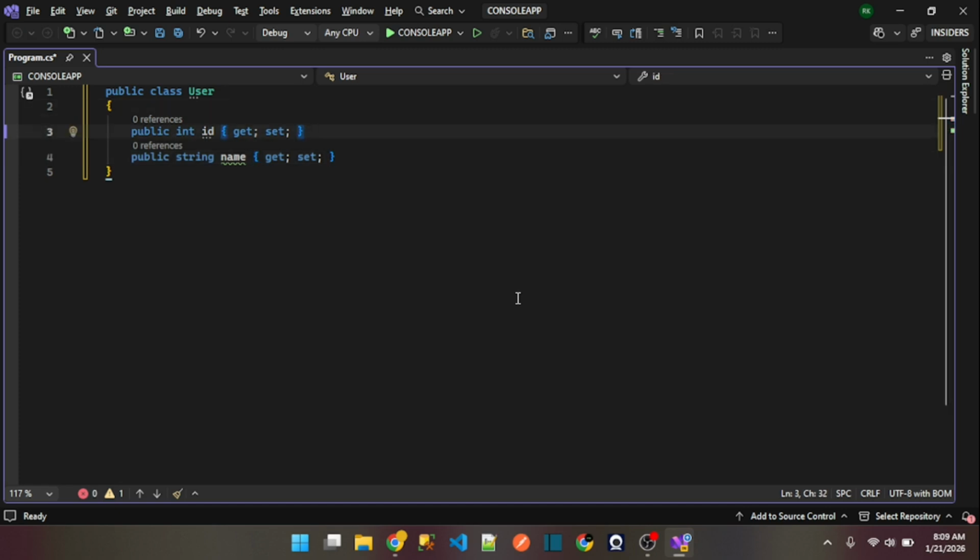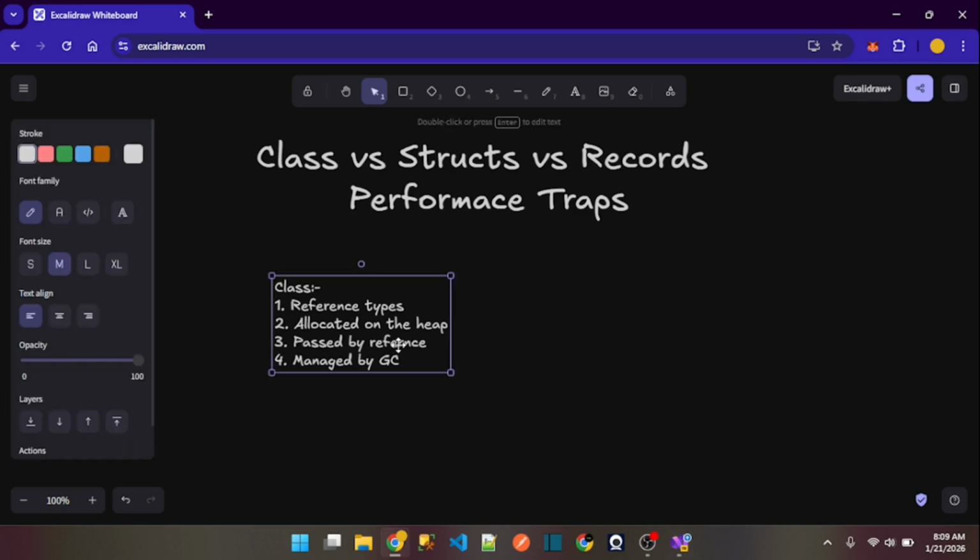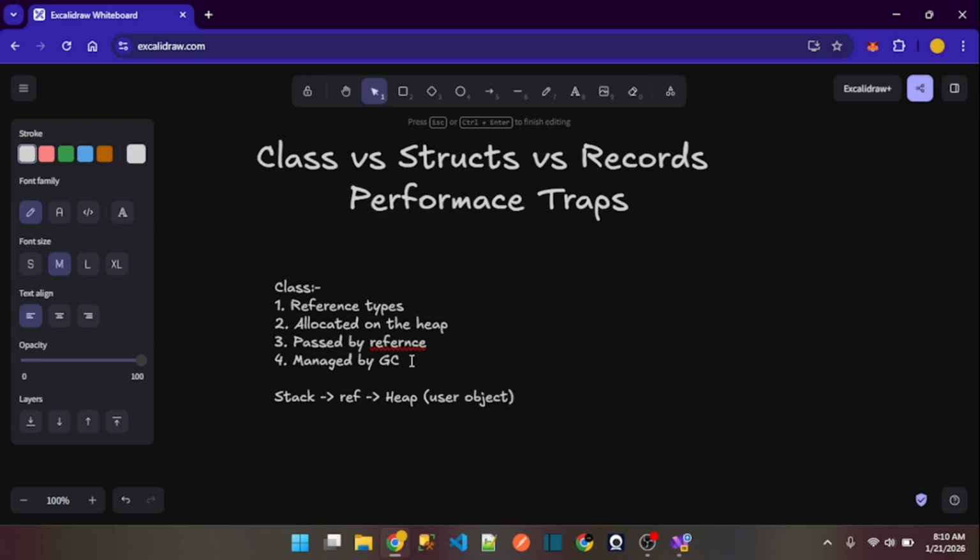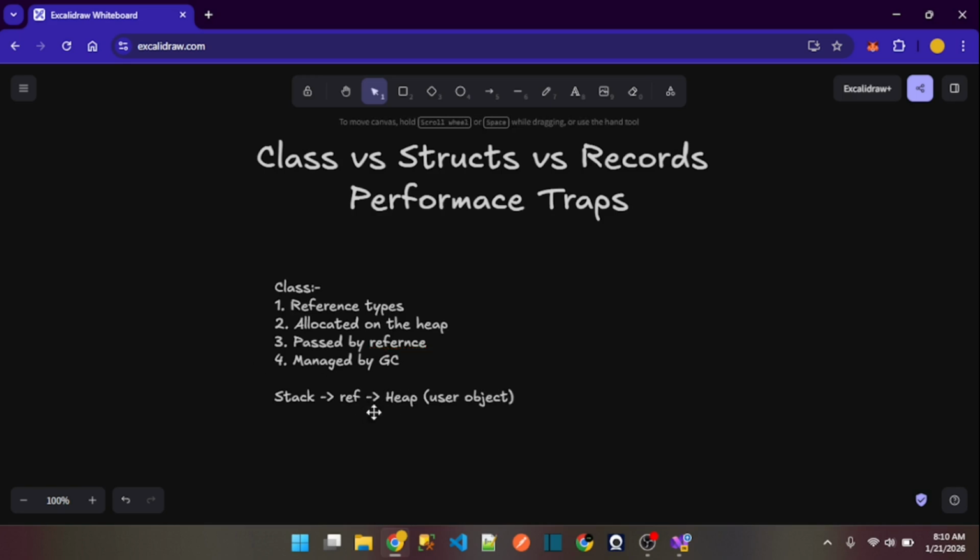First you should understand the memory behavior, so that you get a better idea about classes. If you want to see the memory behavior, the variable will go to the stack. Thereafter, your reference will point to the heap memory. It means your user object will be stored in the heap memory. This is the first thing you need to understand: the allocation of the user object is in the heap memory.